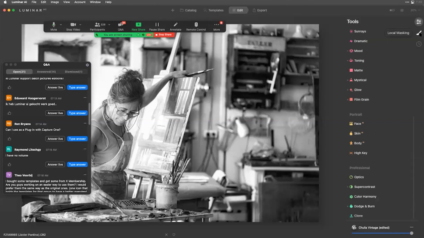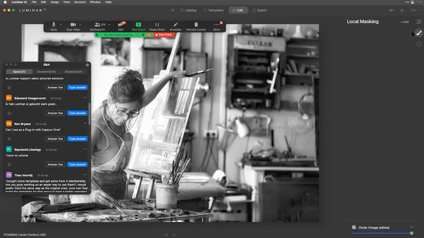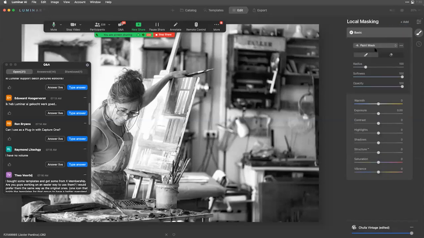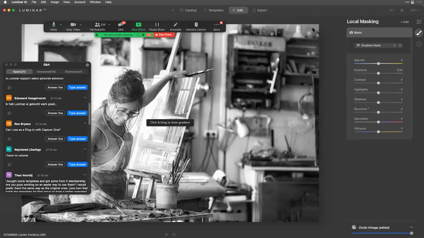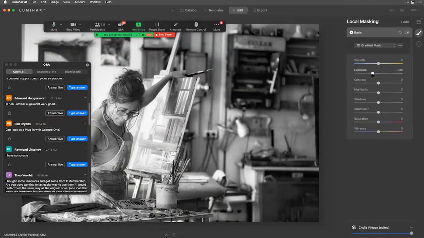And if you need to, you can jump in here to local masking and add another basic adjustment. So now it's super simple. Maybe I want to put a little gradient here, from top to bottom, like a lighting source. And what I could do is just pull that exposure down. And let me pull down that corner and guide your eye into the subject. So this way I can create like a flag on the image.